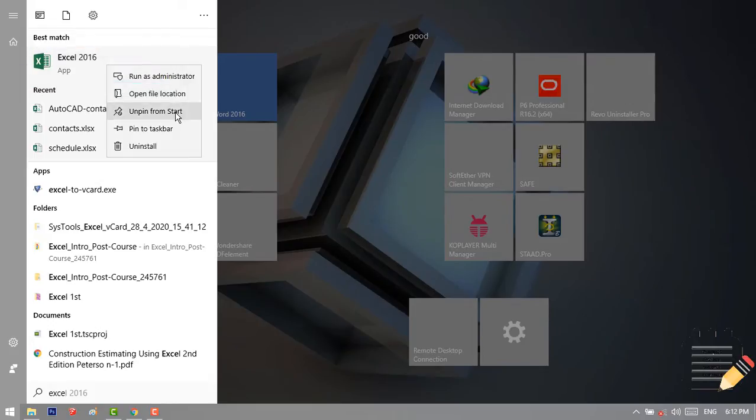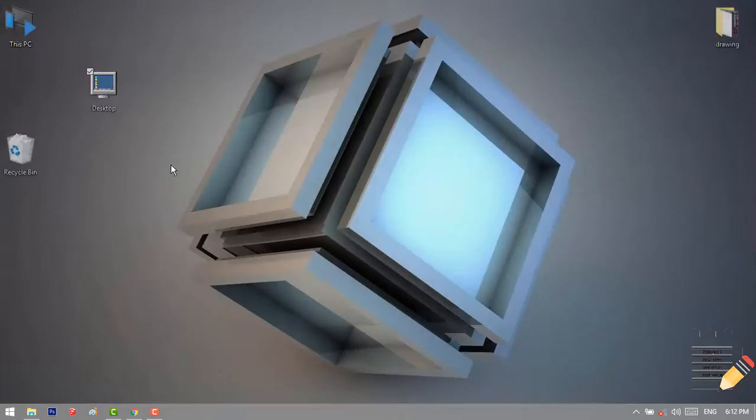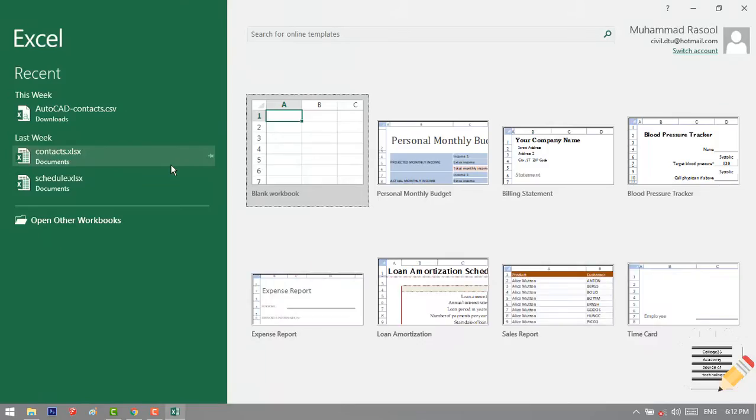You can pin and unpin it from Start. When we pin it, come here. Here your Excel is. Left click, Excel will open. This was how to open Excel. Here are some templates you can use, and you can also go with a blank workbook.